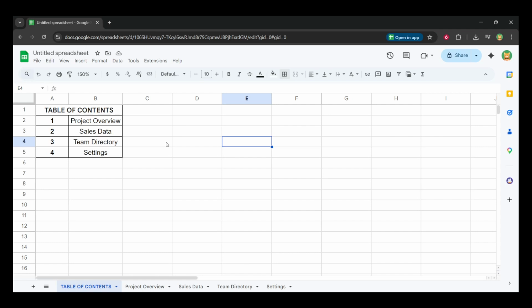in one click. Start by adding a new sheet and placing it at the very beginning of your workbook so it's the first tab you see. This will become your navigation hub. Think of it as the front page of a report or a binder.